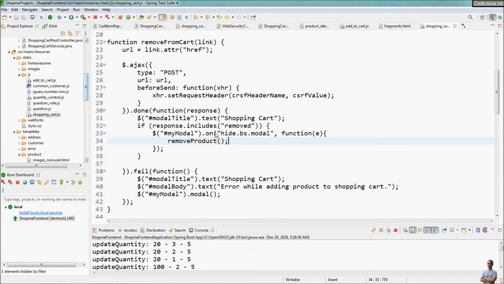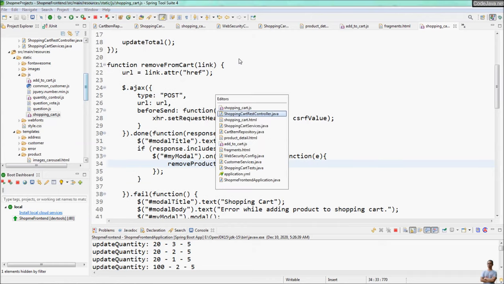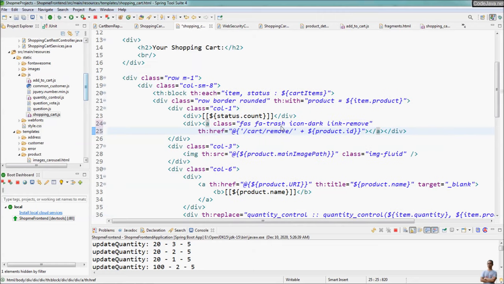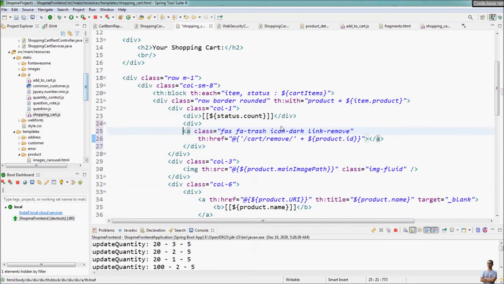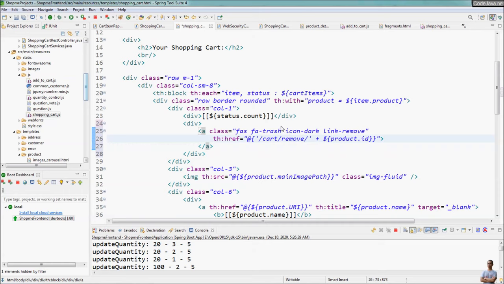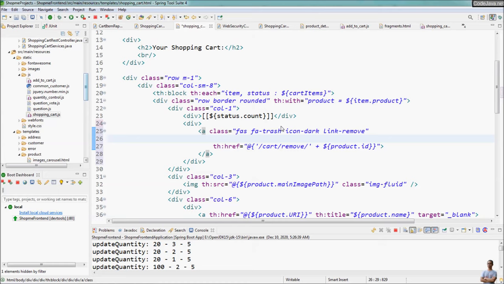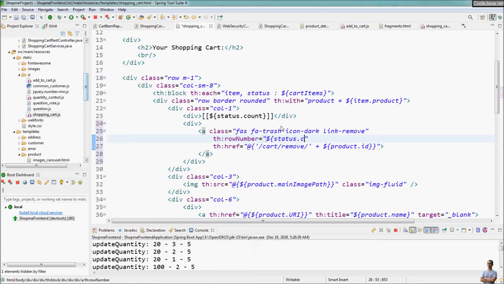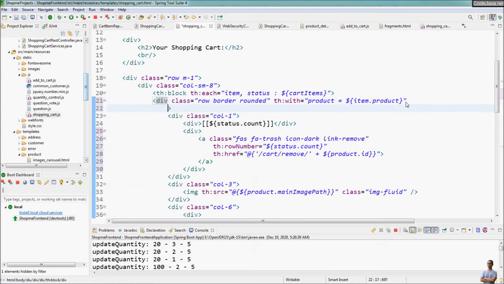I need to give a row number for the hyperlink, the delete hyperlink in the shopping cart here. So I declare a custom attribute here for the delete hyperlink, so I can use JavaScript to remove the product: row number equal to the value of the status count here. And for the div section that displays the item, I give it an ID, row plus the value of the status count.